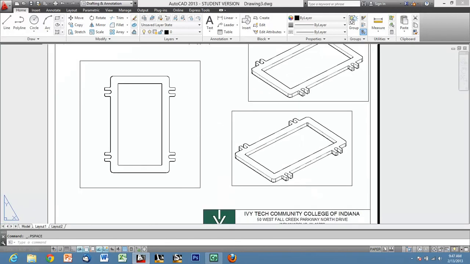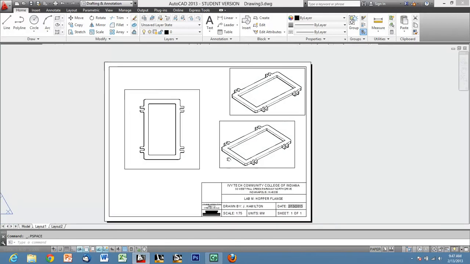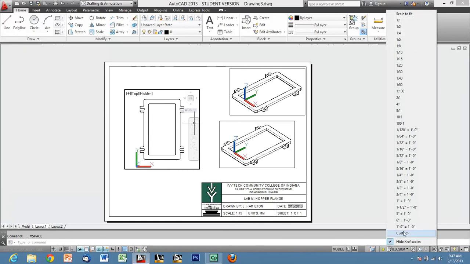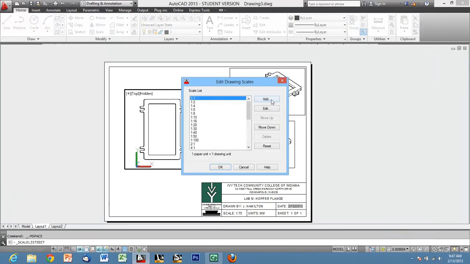And we could do 1 to 100. That's a little bit small, so let's try and make it a little bit larger. I'm going to go in here and set up a custom scale. So I'm going to double-click this viewport. And if you come down to your scale menu, you can set up custom. I'm going to try like a 1 to 75.